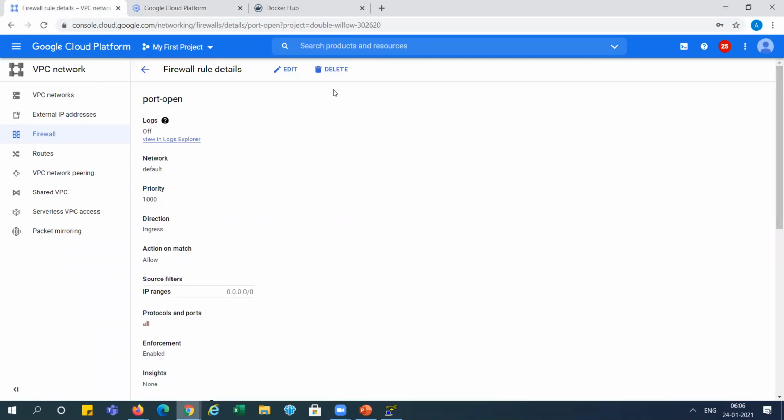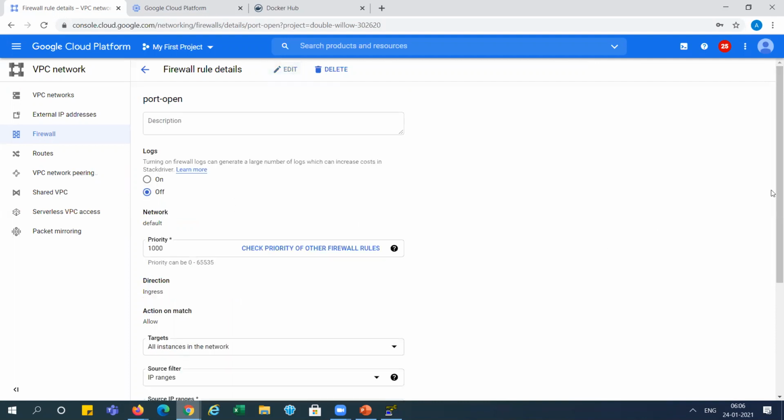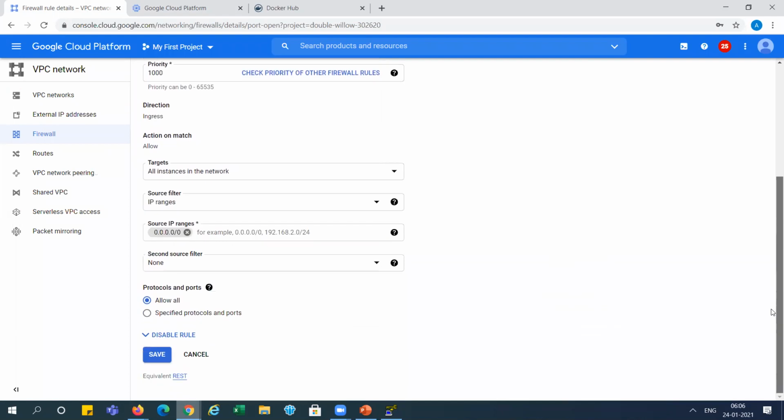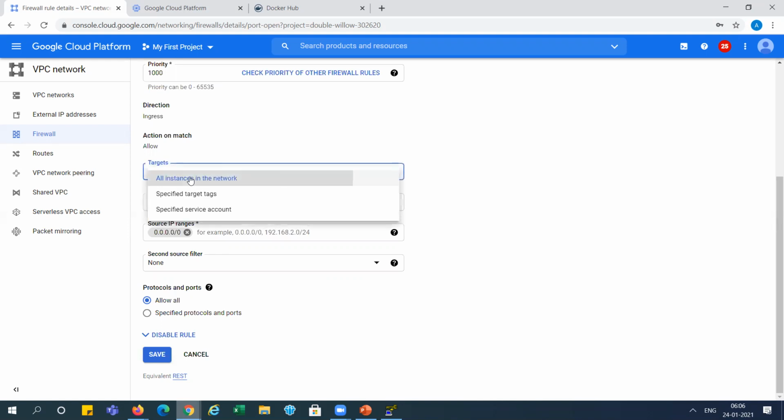You can see this one, port open. I'm editing it. I've actually opened all instances in the network, all instances in the network with source IP anywhere, and protocol and port allow all. I did only these changes. So it is working due to this only, right?